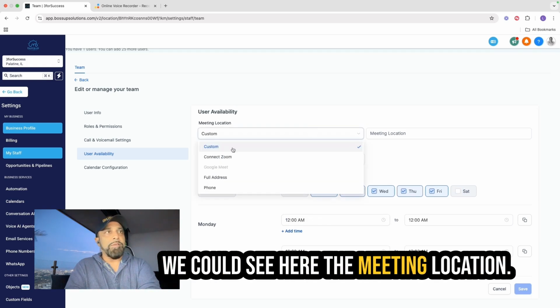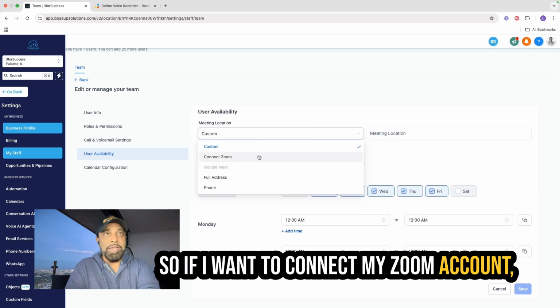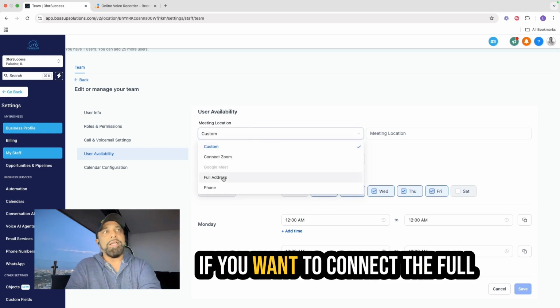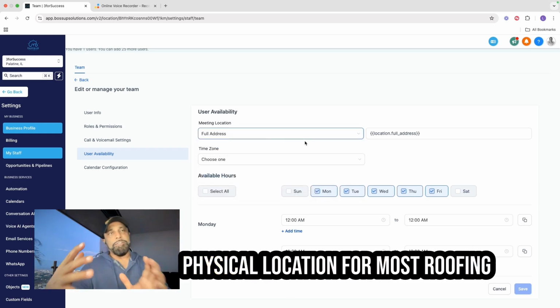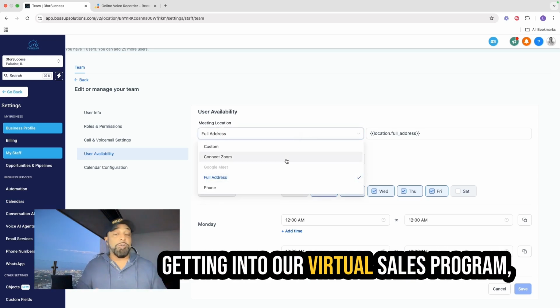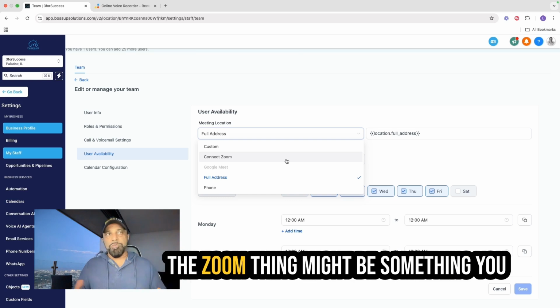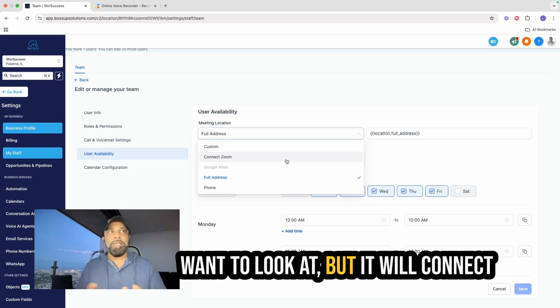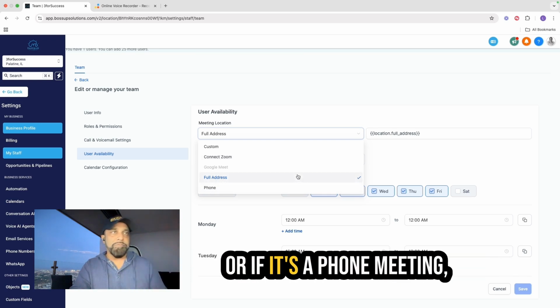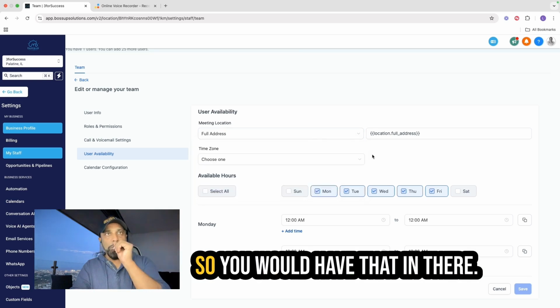So I really recommend setting that up. You can see here the meeting location. So if I want to connect my Zoom account, I can do that, which is pretty cool. It's going to ask you to go to Zoom and connect it. If you want to connect the full address, if you're meeting at a physical location. For most roofing contractors, those of you that are getting into our virtual sales program, the Zoom thing might be something you want to look at, but it will connect your Google Meet automatically. So you don't have to worry about that later. Or if it's a phone meeting, you can have that. So you would have that in there.